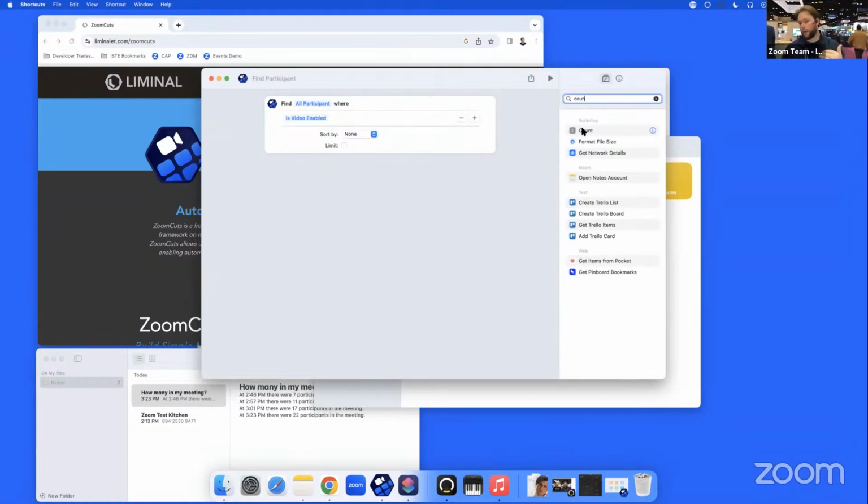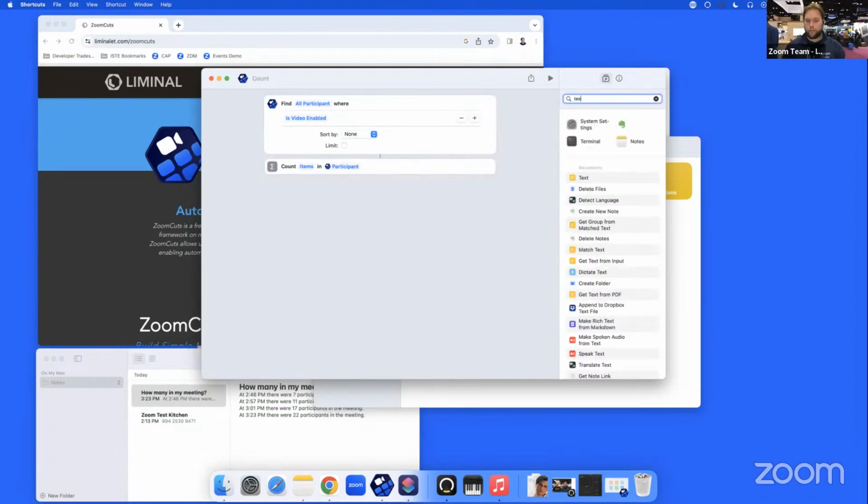And this is one of the basic scripting actions. It's part of every shortcut install. I'm going to drag that in. Nothing I need to do. It automatically knows I want to count the number of people in the participants list and save that as a variable. The next thing I'm going to do is make a message.